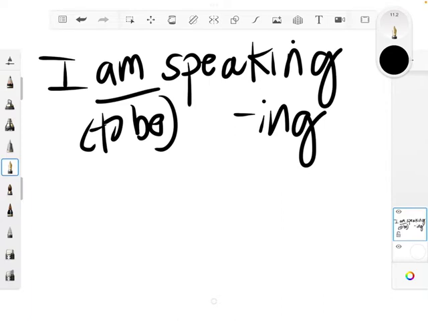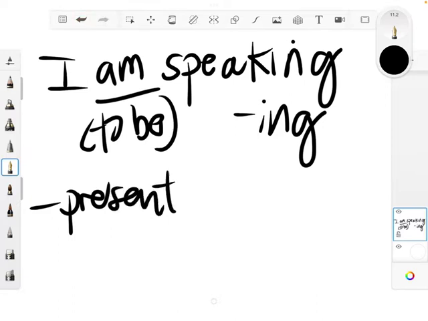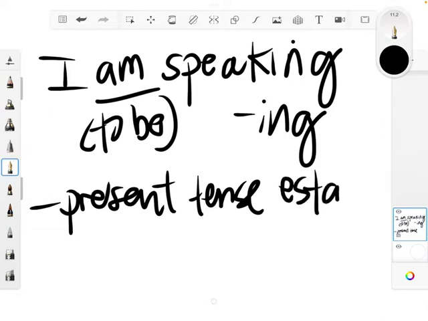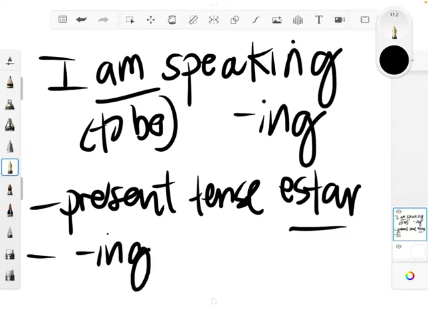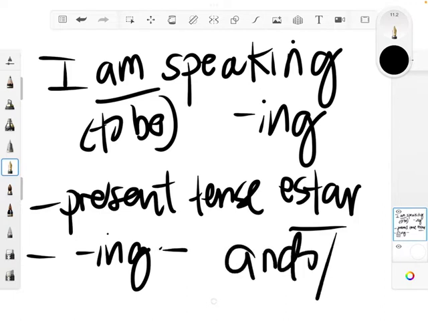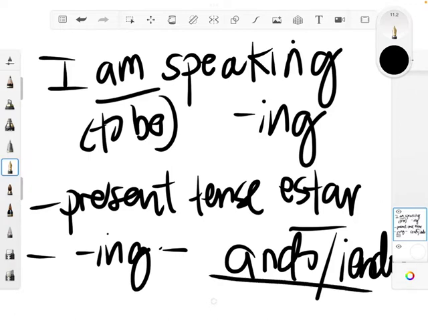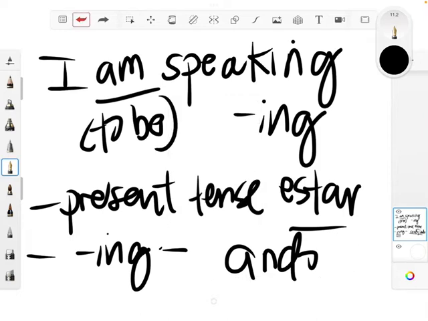So we're going to have a present tense conjugated form of the to be verb, estar, and then the equivalent of an ing verb, which is going to be a verb that ends in ando or yendo. Okay? And I'll rewrite that again in a minute. So you're going to have a present tense form of estar, and you'll have your present participle, which is a form of ando or yendo.